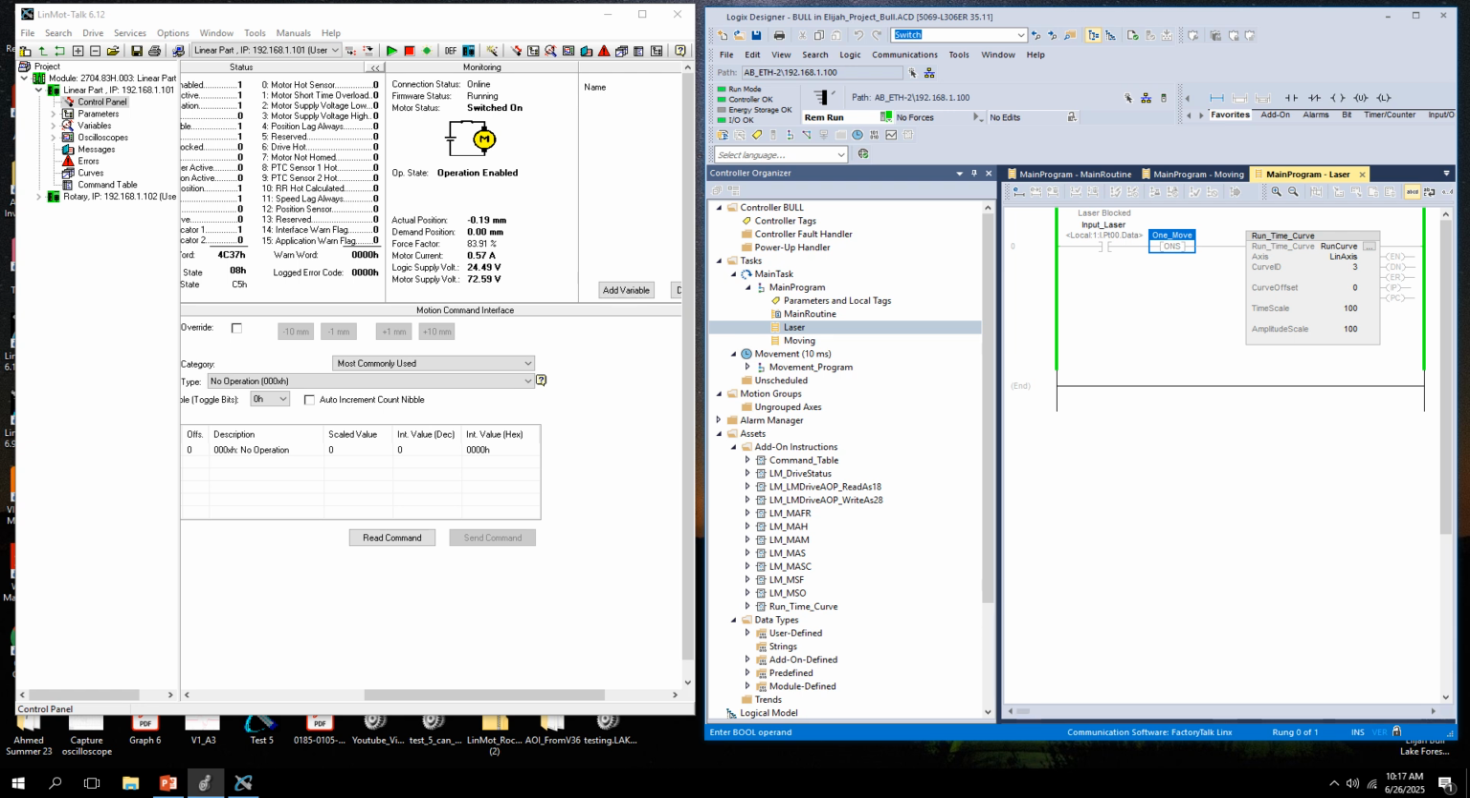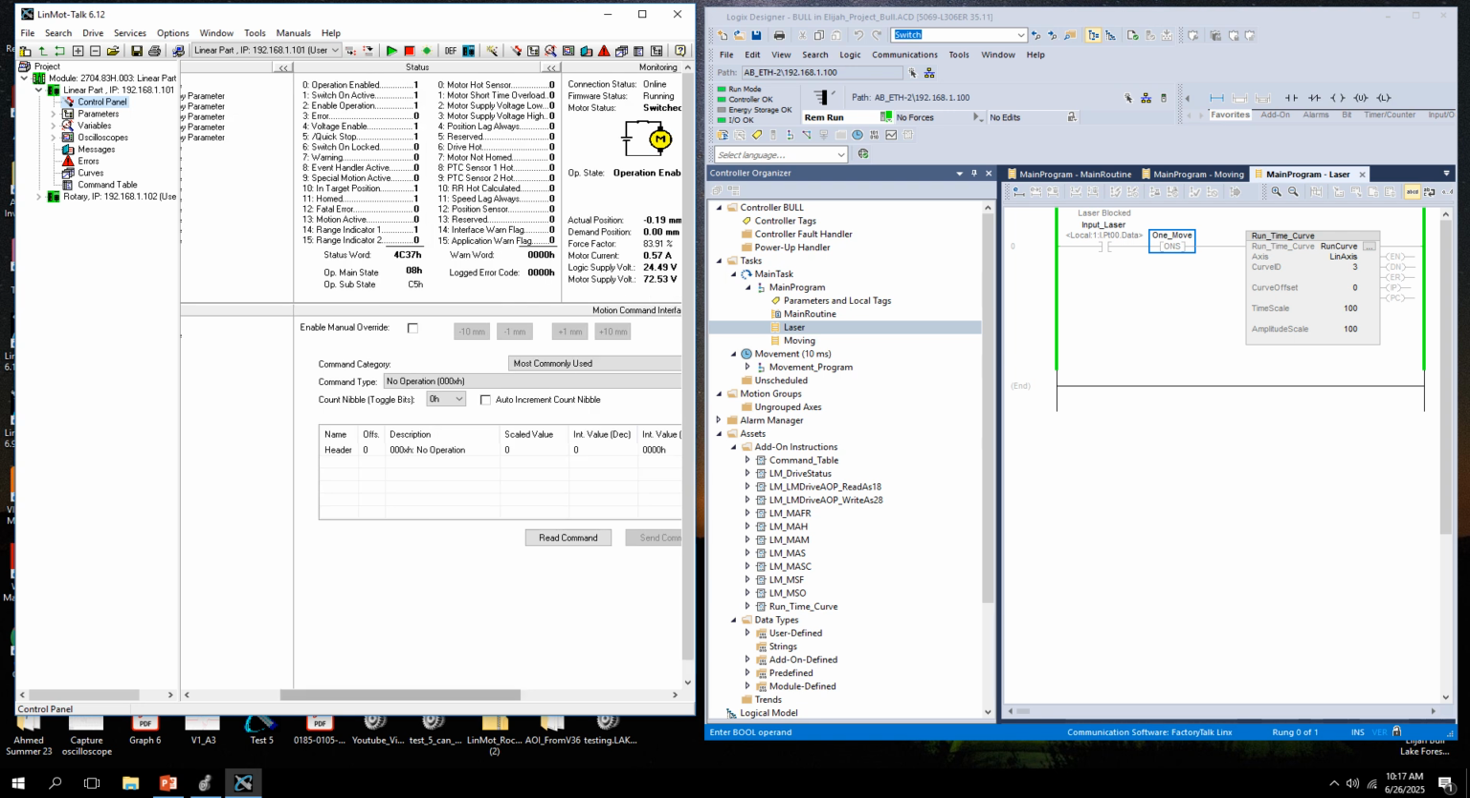I'm going to make a new video talking more about Linmot and how this new Linmot Talk 6.12 helped me move all my motors in different ways other than just the time curve.